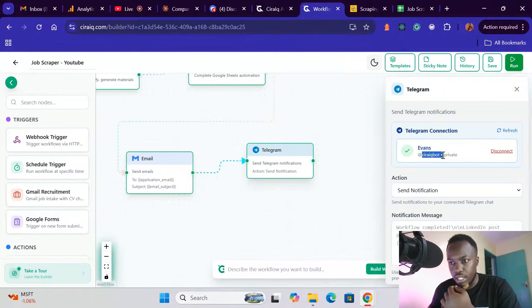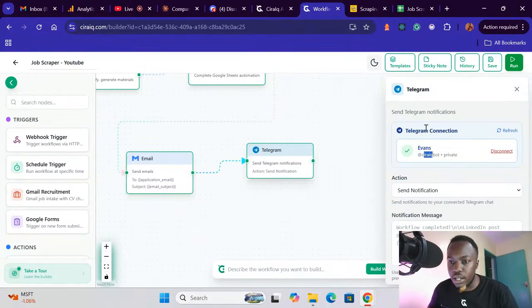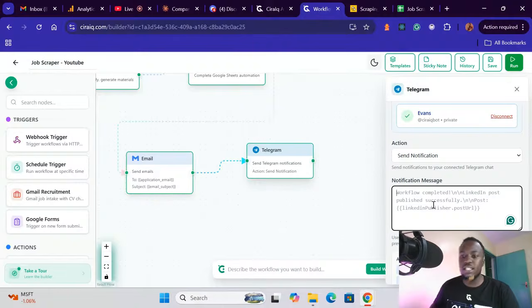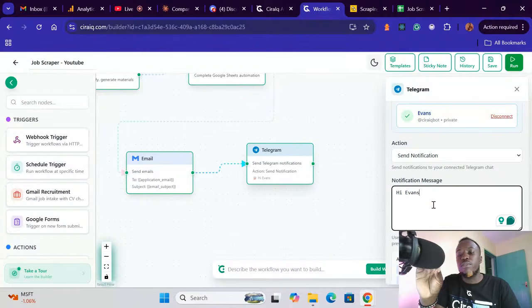So you just need to create a bot. You just need to create a simple bot right here. In case you have not connected, you'll see a guide on how to connect or create that specific bot. But we don't want to use much time. So I can just create a simple notification like, "Hi, Evans," the notification that I'm going to get from the bot.